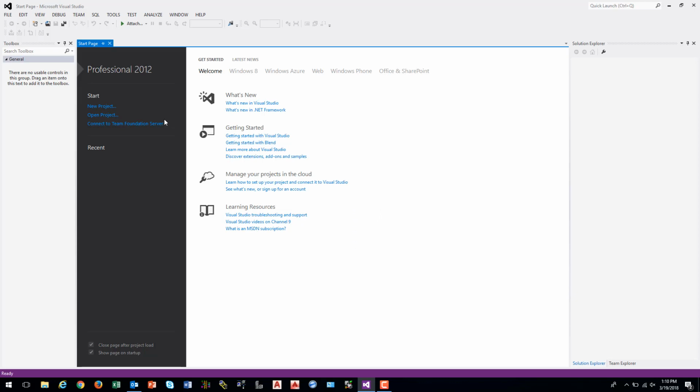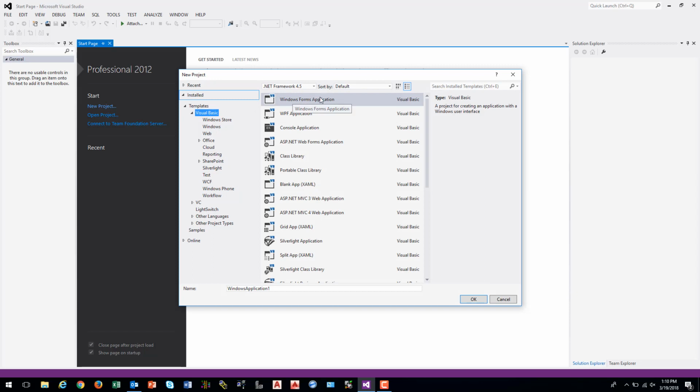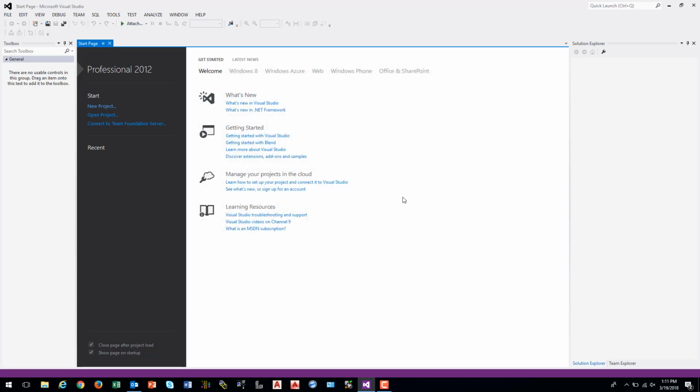It says here that we're going to do a new project right here. And then when it comes up, we want a Windows form application. Don't pick any of these. You're going to be very confused about what's going on. So I'm doing Visual Basic, a Windows form application. Okay. And then it will come up.